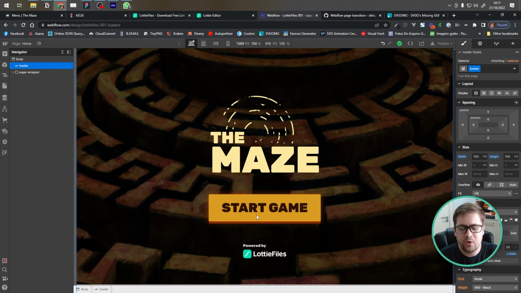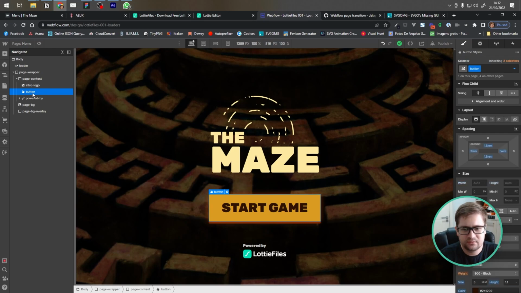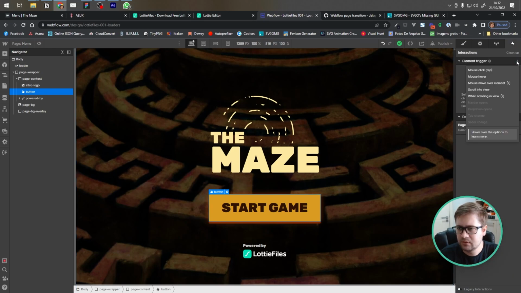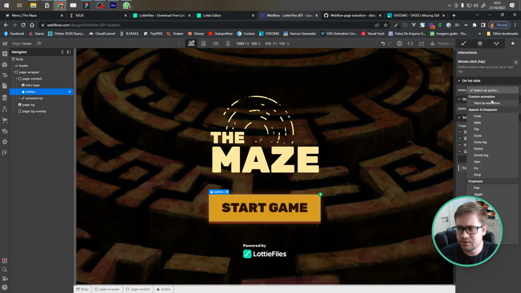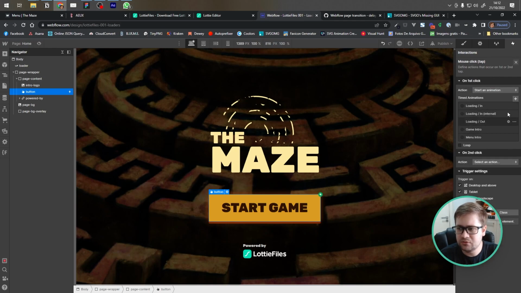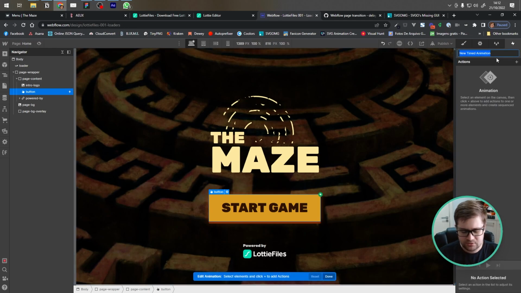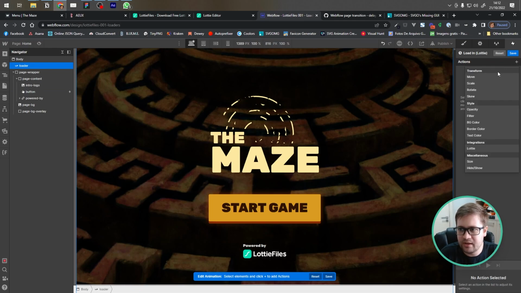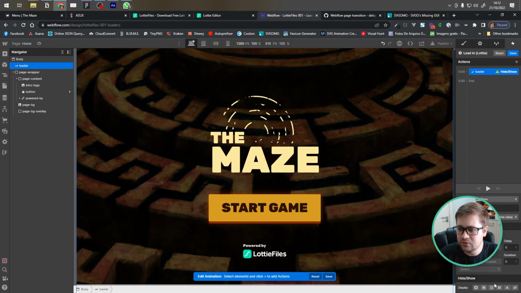Okay, and now what we want to do is trigger the loader animation. We hide this and we trigger the loader animation when we click on the start game button. So I'm going to select the button. I'm going to create a mouse click interaction. I already have it here, but I'm going to recreate it from scratch. So, load in Lottie. Okay. What we need to do first is hide the loader, so we make sure that it's not showing up on page load. So hide it. We'll make this the initial state.